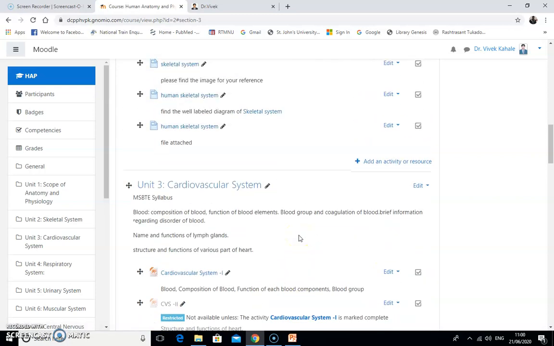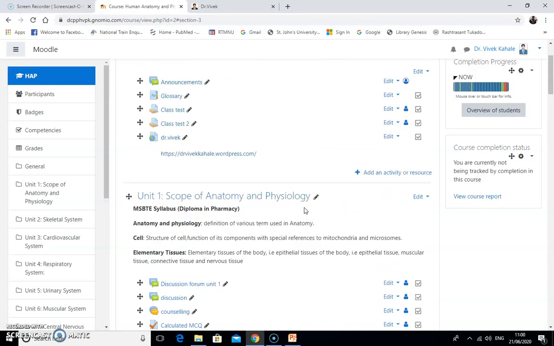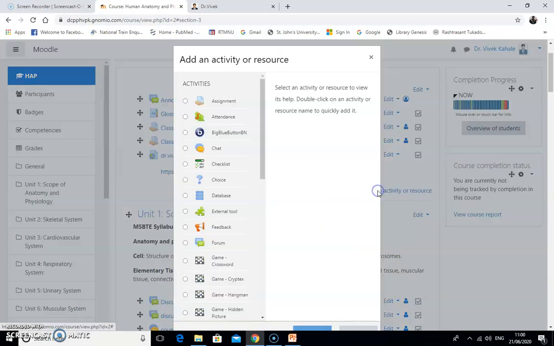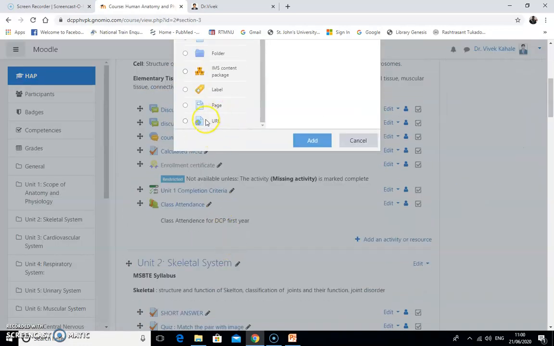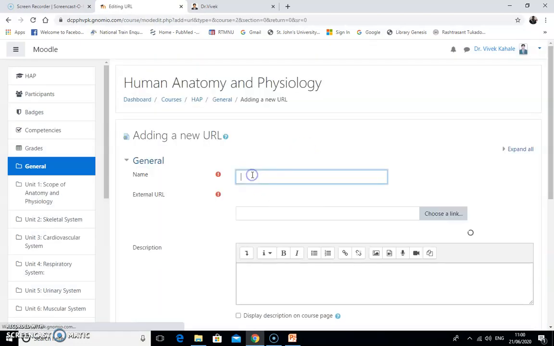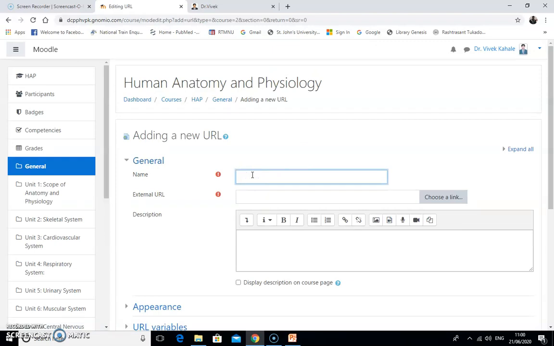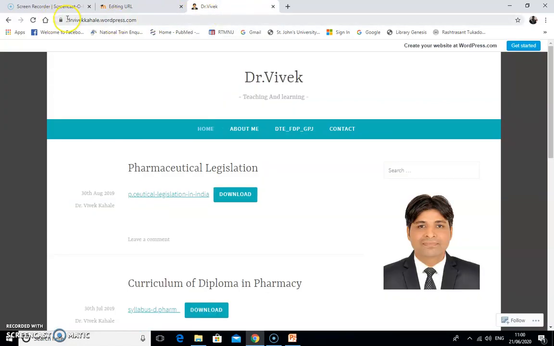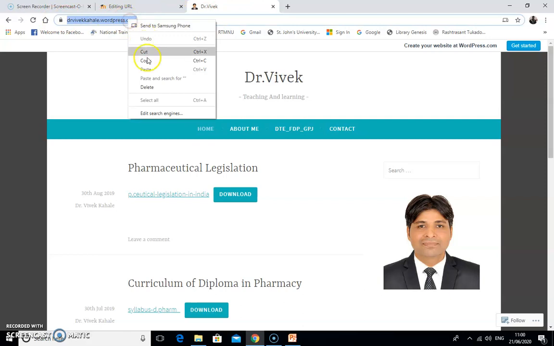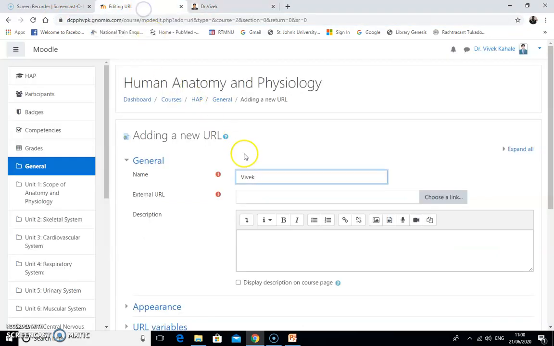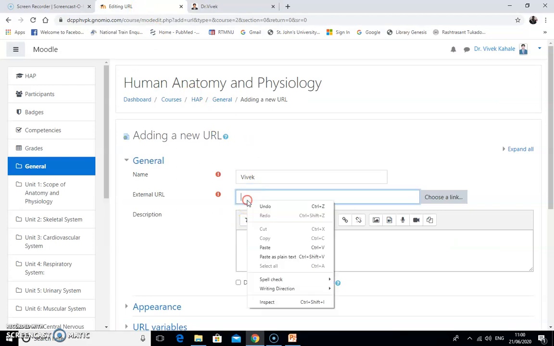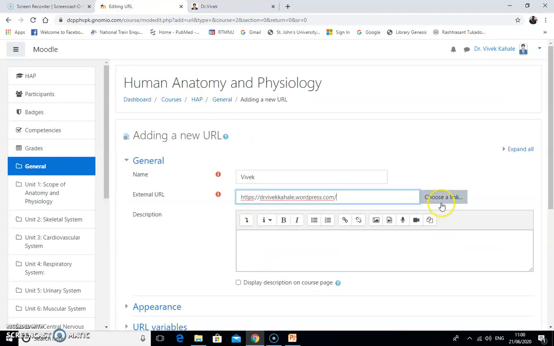Then the next and final option is how to add a URL. So click on to the add an activity, select URL in a similar fashion, click on to the add and give the name of the URL, any name you can give. So here it is Vivek. Then here I am going to show one of my websites, a WordPress website, as a URL link. So I have to provide that link, and over here choose a link.